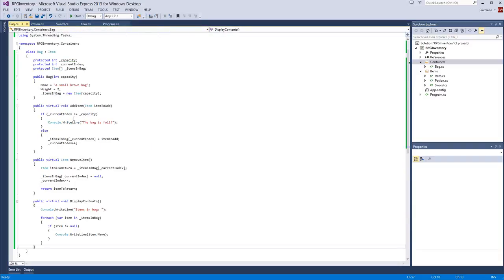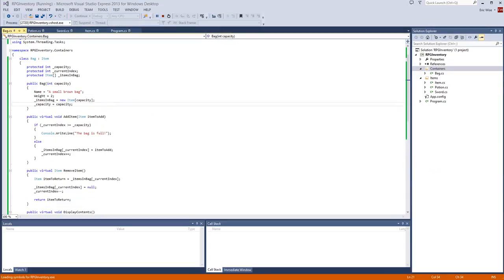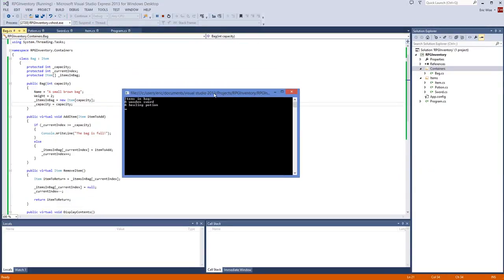In our bag, it thinks that the current index is greater than or equal to the capacity. Well, I thought that I set the capacity to 3, but then looking at my constructor, I'm taking in the capacity, I'm initializing the array, but I'm not actually storing the capacity. So let's go ahead and fix that. And now let's run our code again. And we'll see now that the items in the bag renders correctly.